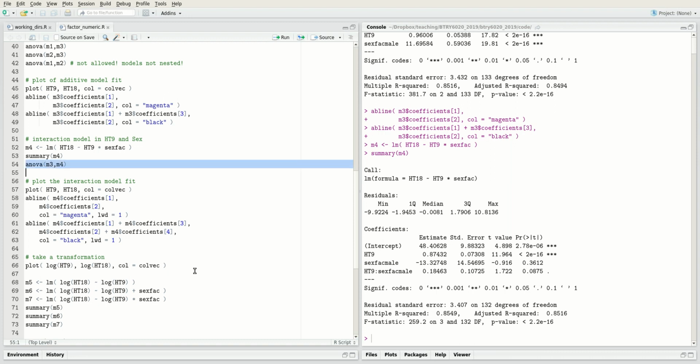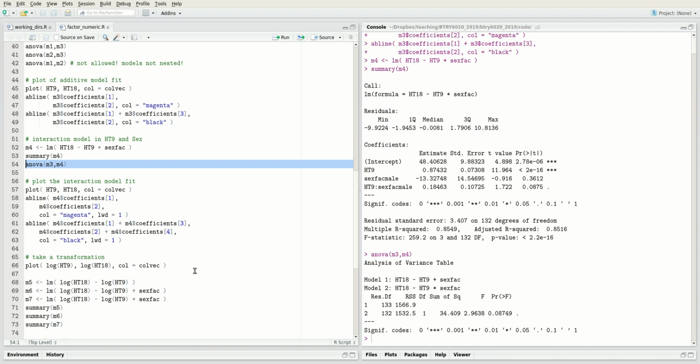To do the F-test to compare the additive model to the interaction model, we simply do ANOVA of the additive model, comma, interaction model, M3, comma, M4. And this will print out everything we need. Model 1, the reduced model, is on the top here. That's the additive one. Model 2 is the full model, the interaction model.